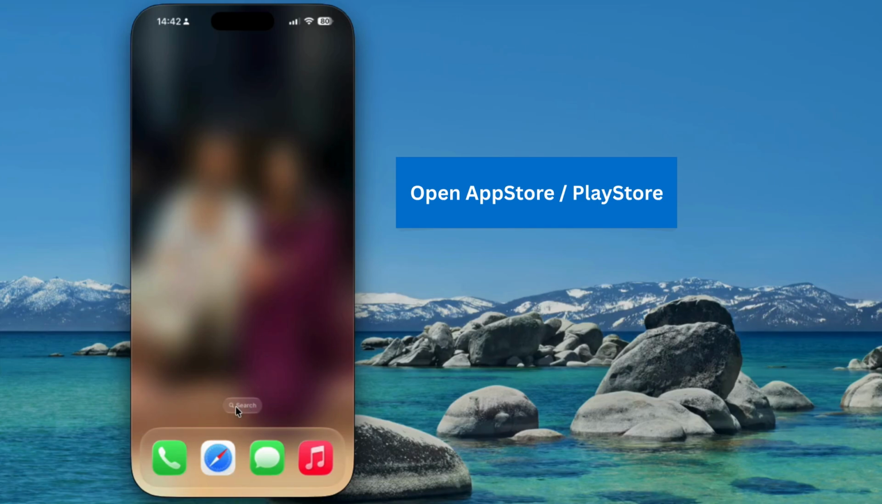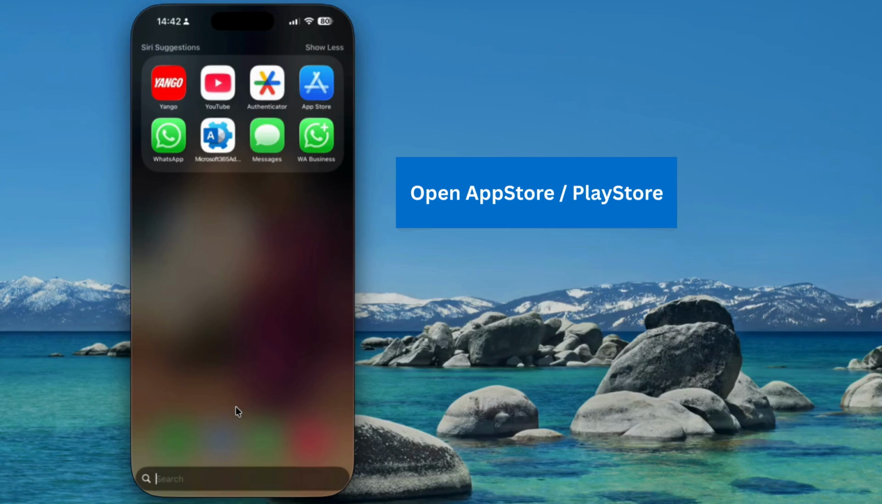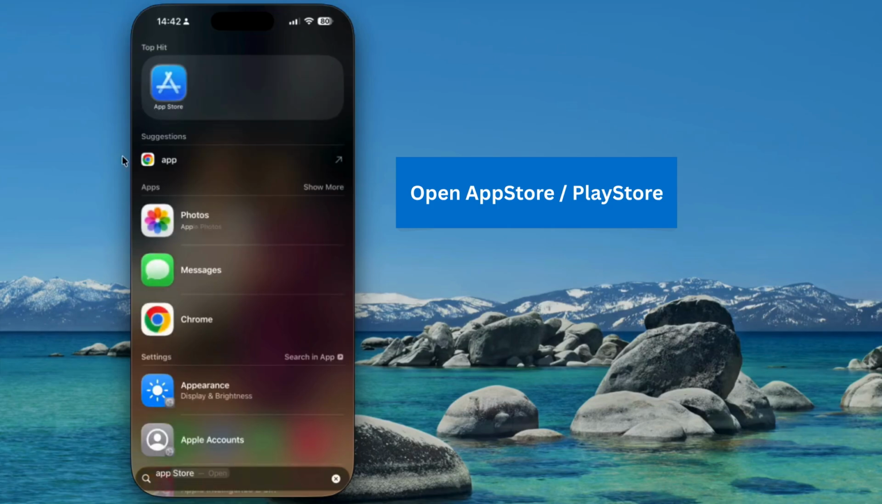In your mobile, you can search for App Store first. If you are using iOS or Apple devices, you can go through App Store, and if you are using Android devices, you can go through Play Store to download Microsoft Authenticator app.